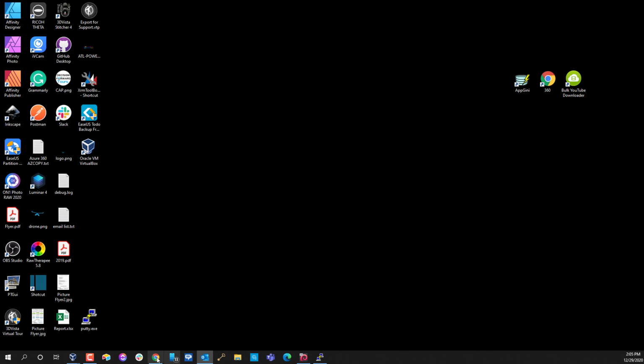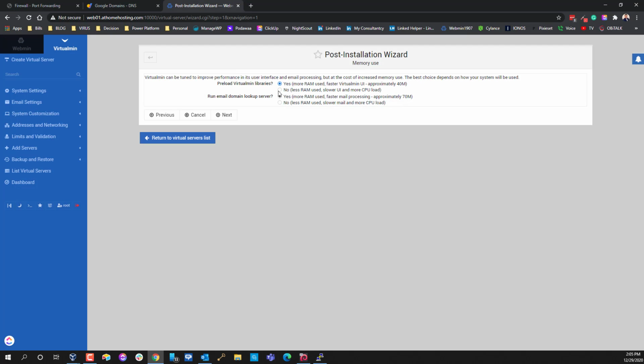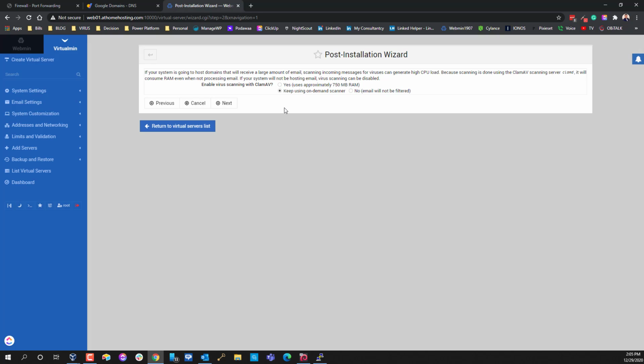With that being said, the proper answer for this then would be no, don't load it. Run email lookup server, also no. Okay, next. And of course, if you have more processors and more RAM, then obviously just use what I had recommended with the 2 processor, 4 gigabyte of RAM configuration.